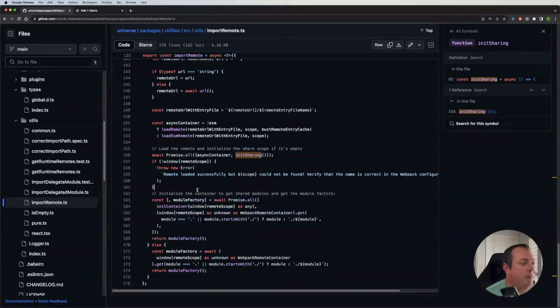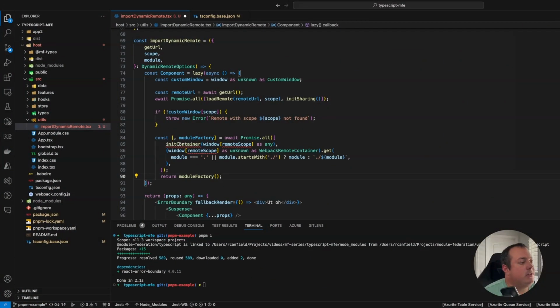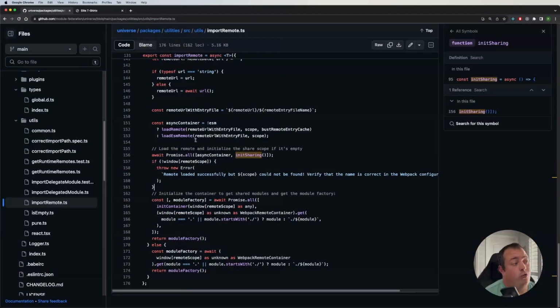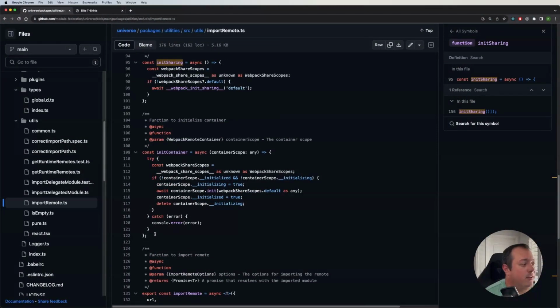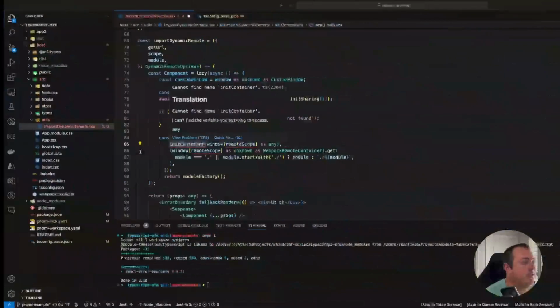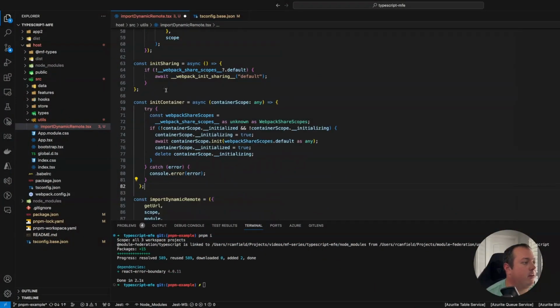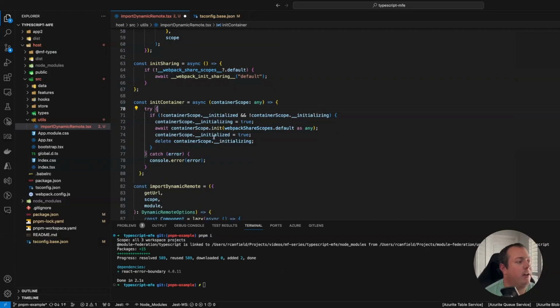So I'm going to copy this code out. We could paste this code in. It's got this call to init container, and then we're going to grab this. So just do the same thing here. We'll pull it over. You'll see shared scope. So we actually already have the type for shared scopes, so we can come in here and just use it.